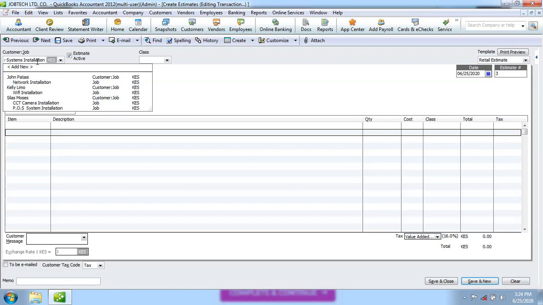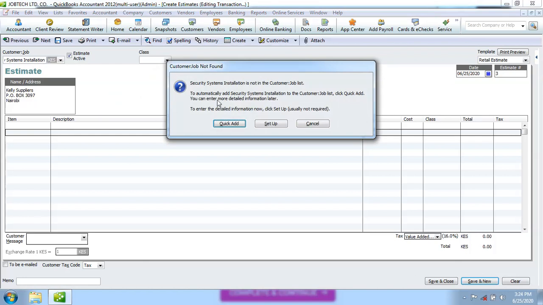Once you type the new job, you press enter, and QuickBooks will prompt you and tell you security system installation is not in the customer job list. Remember, the job list for Kelly is Wi-Fi installation, but now Kelly wants us to install a security system for him, and he actually wants an estimate for that, and we haven't assigned that job to Kelly before. So we're doing it right here as we create the estimate. The system tells you that this job does not exist for this customer. To automatically add security system installation to the customer job list, you click quick add.